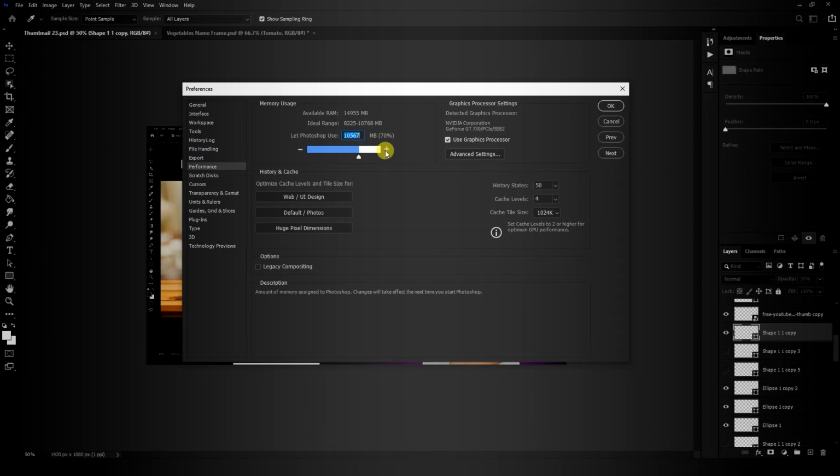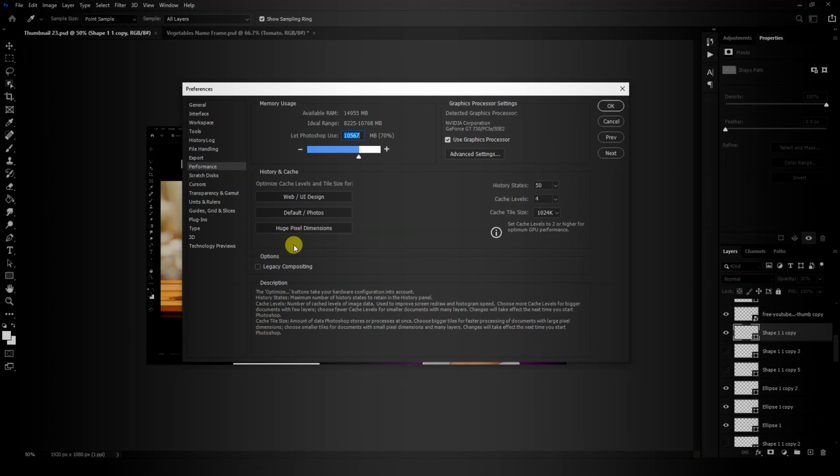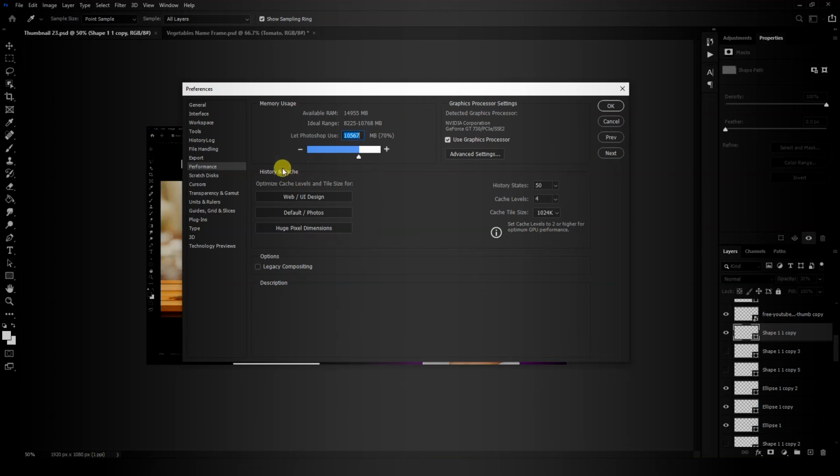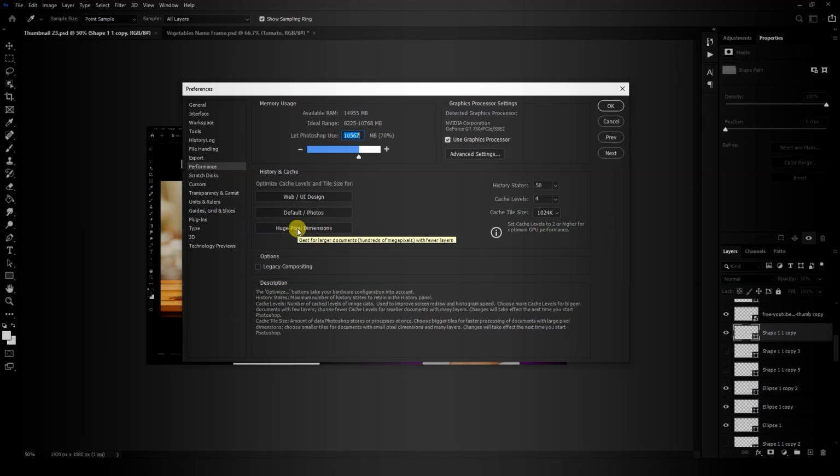Now come to the second point. What are you using Photoshop for? Are you a photographer? Are you working on heavy files which are in megapixels? We have got three options here. The last one is huge pixel dimensions. It is best for larger documents, hundreds of megapixels. If you are working on those images, those heavy files, select huge pixel dimensions. Otherwise, any of those would be good.